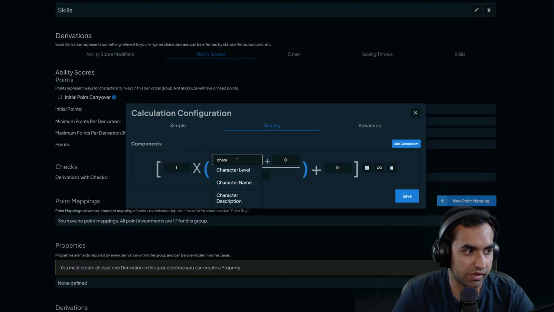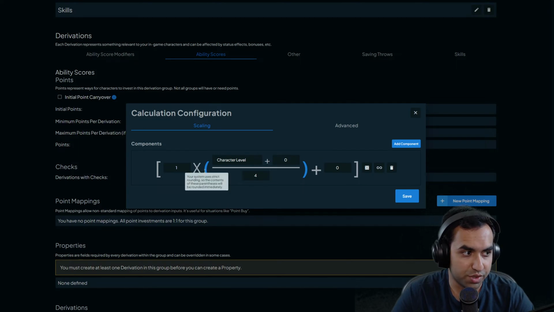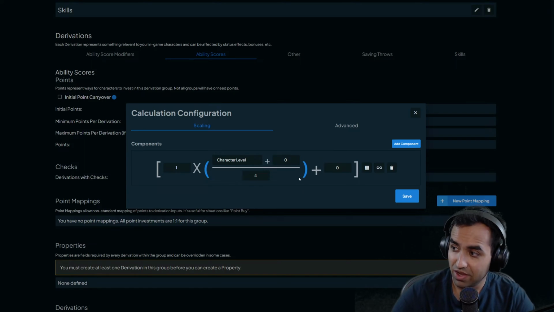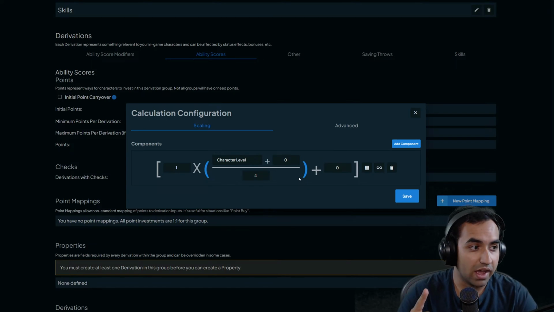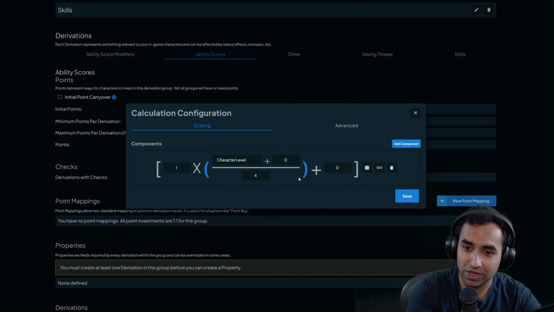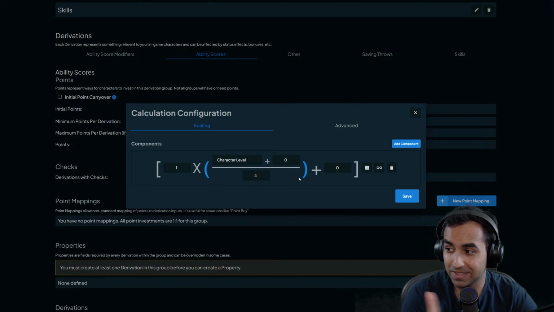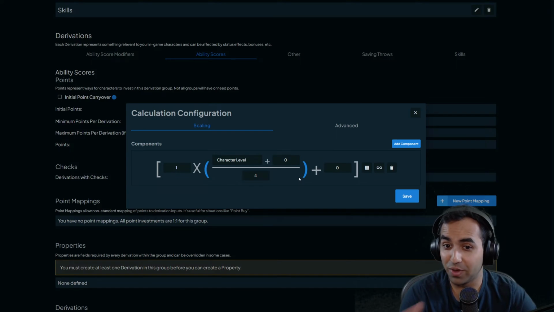We're going to say character level divided by 4. Notice these parentheses. We are using strict rounding. So the contents of these parentheses will be rounded immediately. In other words, it's going to do character level over 4, and then it's going to immediately round the result. Because we're using strict down rounding, and maybe I should double check I actually set that correctly, but we're going to use strict down, so character level over 4. If you have character level 1, 1 over 4 is going to be rounded down to 0. 2 over 4 gets rounded down to 0. 3 over 4 gets rounded down to 0. 4 over 4 is now 1. That doesn't get rounded. So at level 4, you have 1 point to invest.